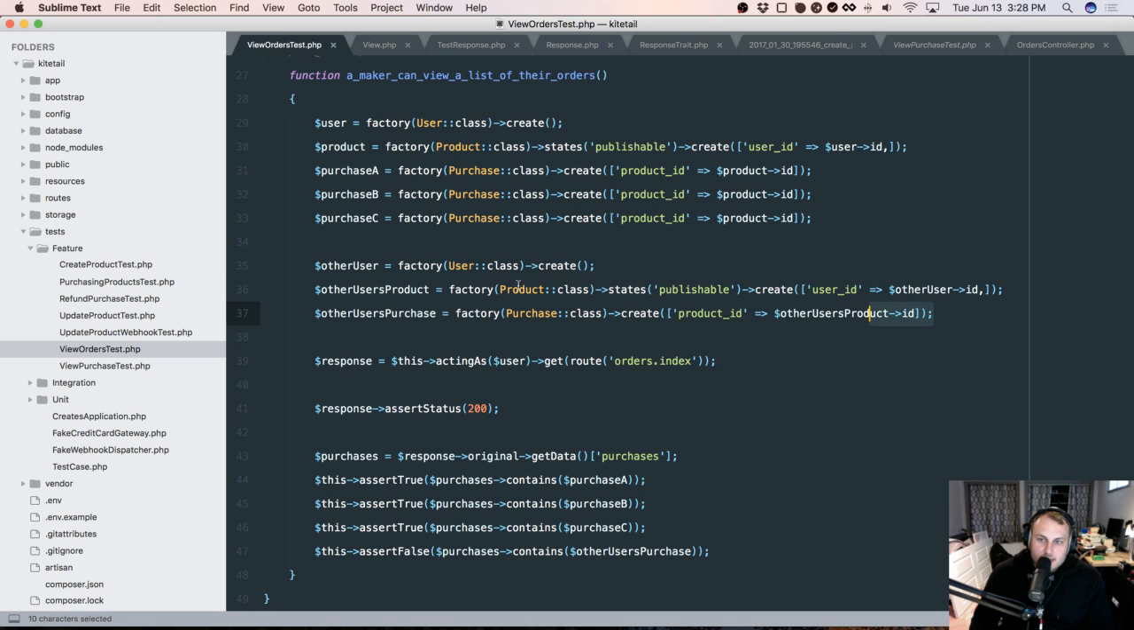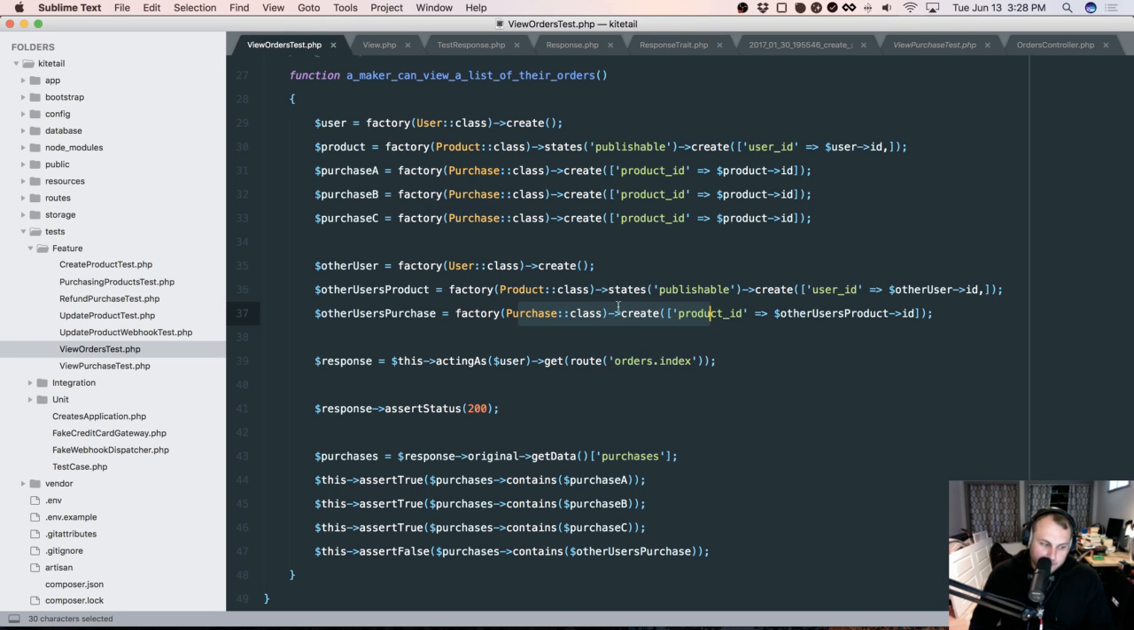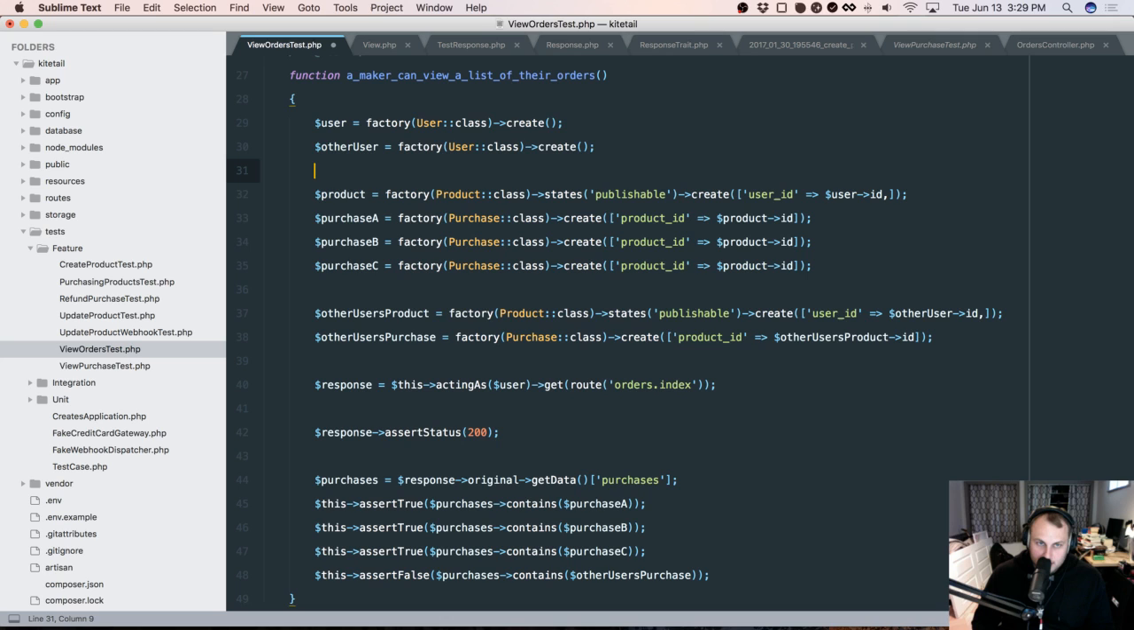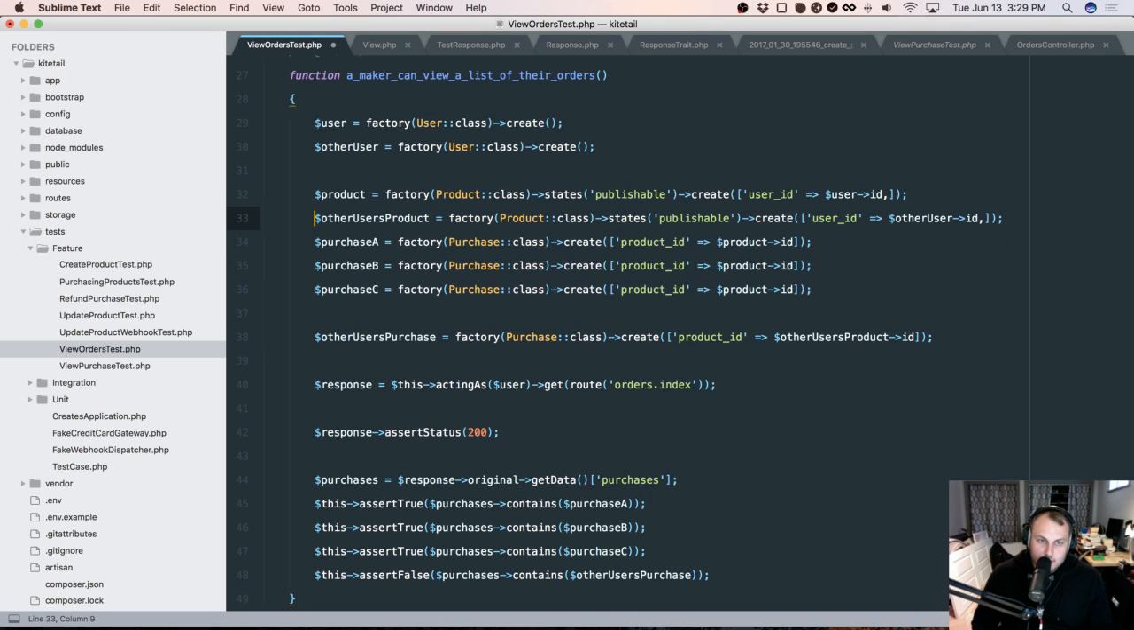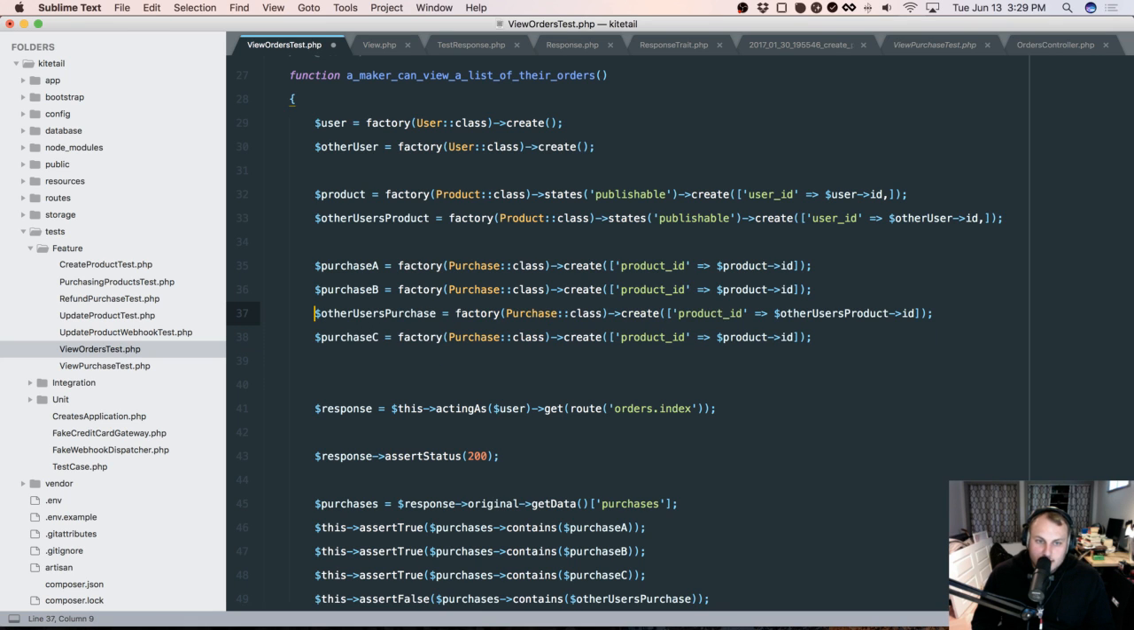So what I like to do instead is mix this one up into this list so that they're not grouped with all user A's purchases and then all user B's purchases. And that means that's a way that we can get this implementation to fail, but the correct implementation should still pass, if that makes sense. So what I would do now is take all this code, and probably move this stuff up here. So I'd have product and other user's product. And then I would have purchase A, purchase B, purchase C, and then I would sneak other user's purchase in the middle here.